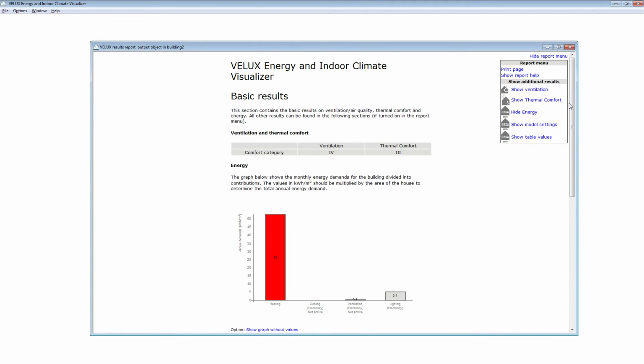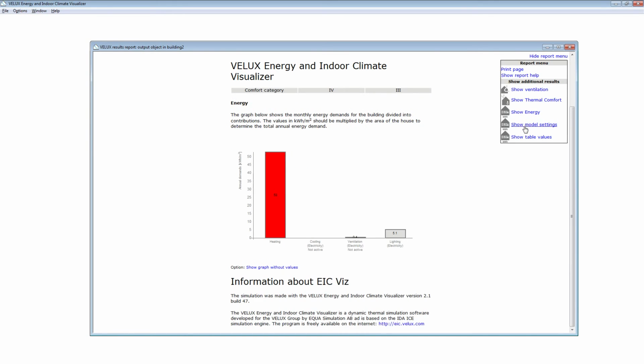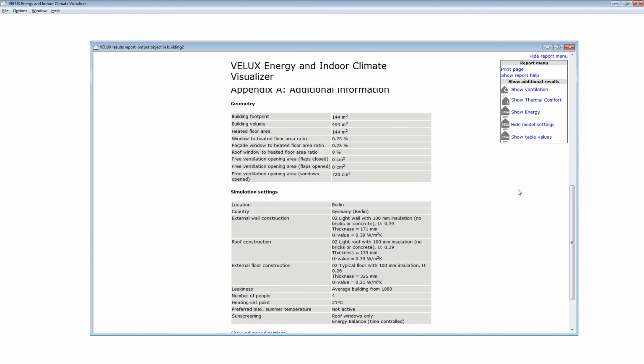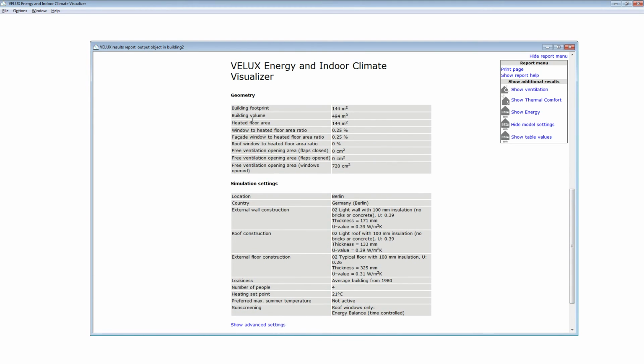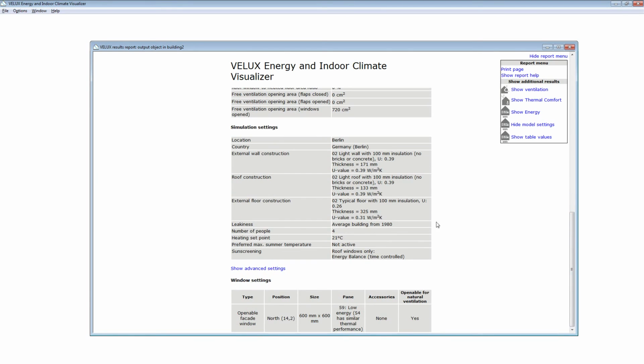And again, we can show the detailed graphs about the energy. I won't go into that. That is about these stacked columns over the months. We can get the hourly data out if we want. And then we can show the model settings. The model settings are really interesting to document if you want to make a report about this. And this is putting it out very easily to read, and I will suggest that you use this method to document your building.